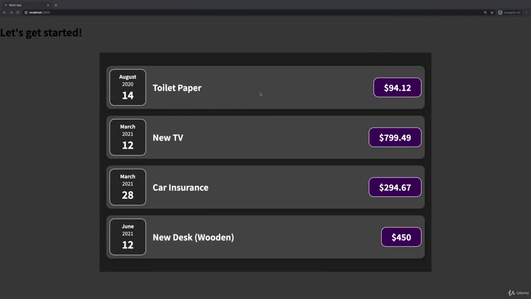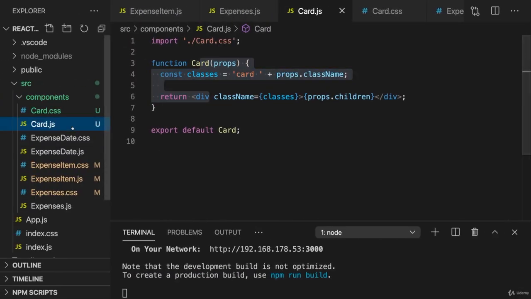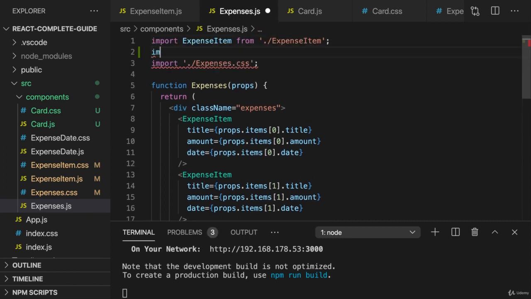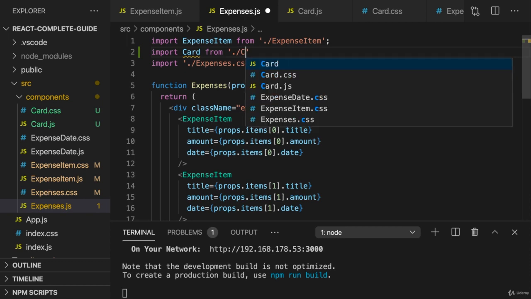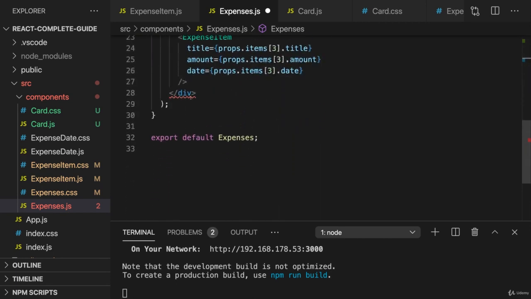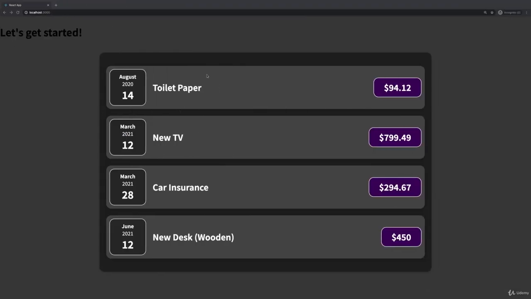And with that, if we save that, we got the same look as before, not yet for expenses, but for the expense items. But now we have this reusable wrapper component. Now we can also use that in expenses now. Here, instead of using a div, we can also use our card component. We can import card from ./card and replace this div here with that card, still setting an extra class name here as well, and also replace the closing tag. And if we do that, now we get the rounded corners back on that expenses container as well.